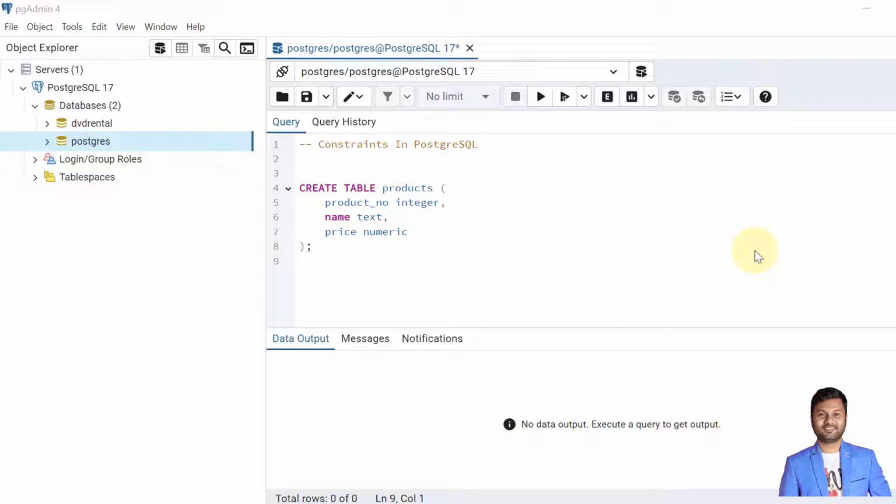Suppose we want to create this table, and we have declared product number as integer, name as text, and price as numeric. So far we know that the data type restricts the kind of data that will be stored in a column, but the data type doesn't restrict which values we can store. For example, let's see the case of price. A price should always be a positive number. Prices usually don't go to zero or to a negative number.